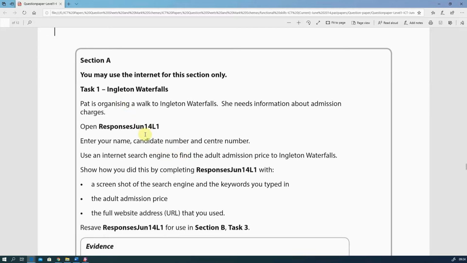So when we open this question, the first thing we need to do is take notice of this at the top here. It says you may use the internet for this section only. You're only allowed during the exam internet access for the first 15 minutes. After that, the internet's disconnected.